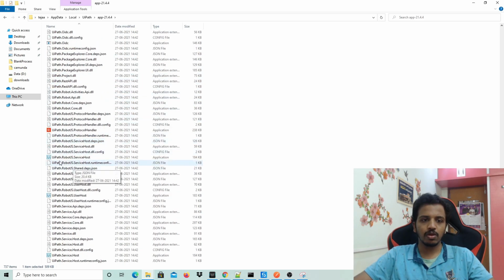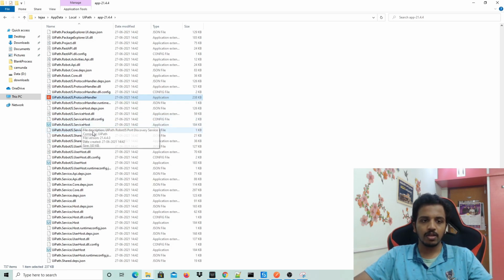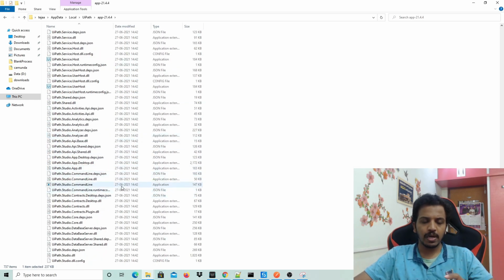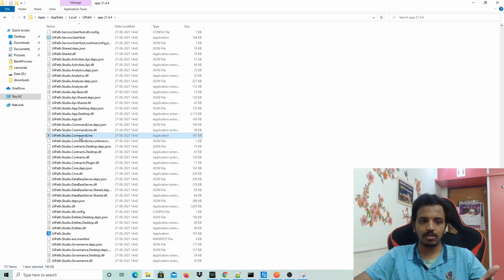UiPath license tool, UiPath robot. Now this is one again. This is the crucial component. This one, and then robot. Yeah, all these are fine. So that robot part, and this is the studio that we are actually using, but we are using the GUI. This is the command line.